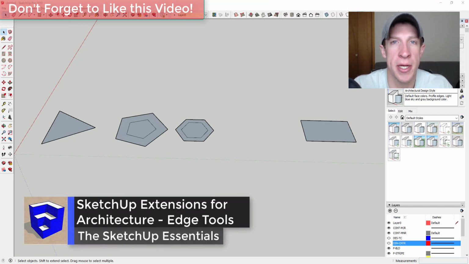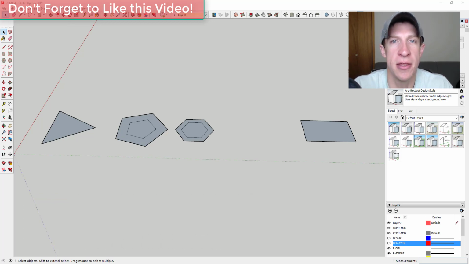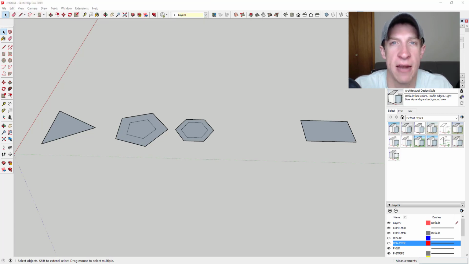So in today's video, we're continuing our series on SketchUp extensions for architecture by checking out an extension from Thom Thom that helps you fix edge gaps and do other things with edges inside of SketchUp.